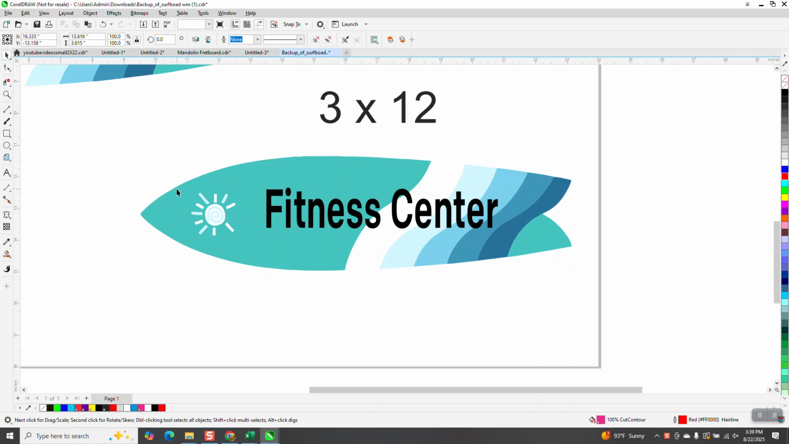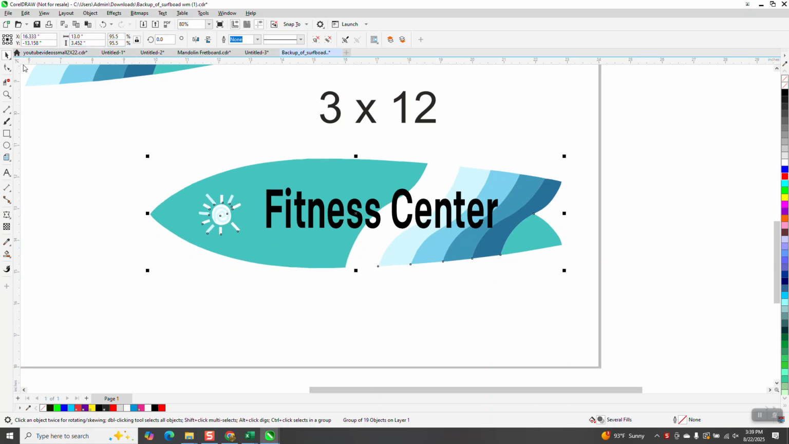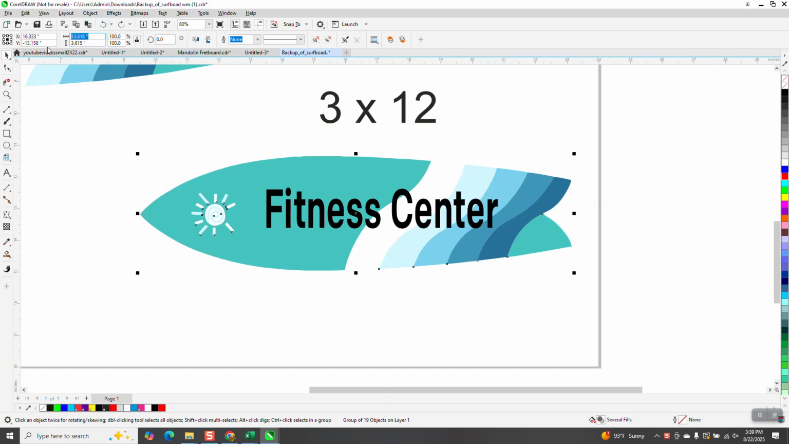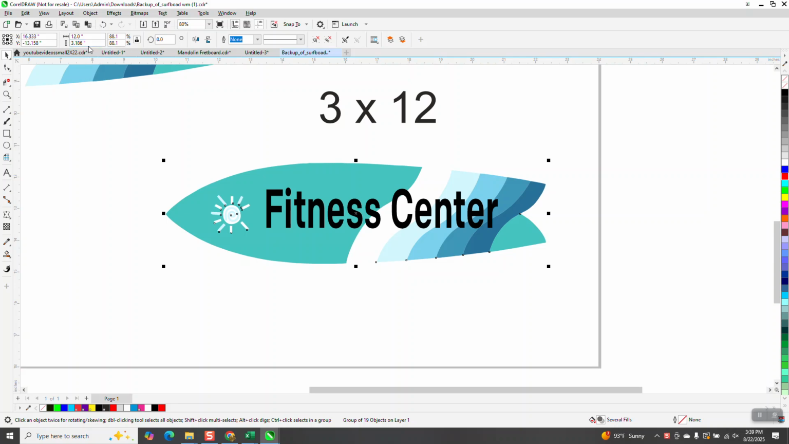Somebody sent me this file, and this graphic is 13.6 by 6.6. So with your ratio lock, if you make it 13, it's still not 13 by 3 or 12 by 3. Well, let's go 12, it's still not 12 by 3.